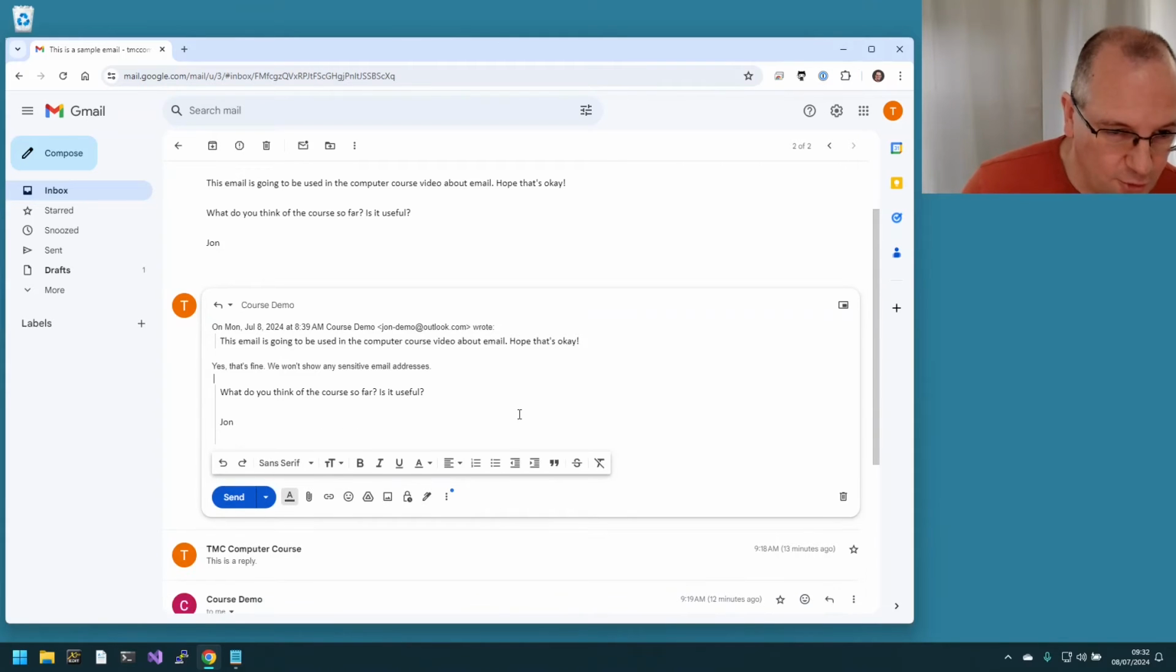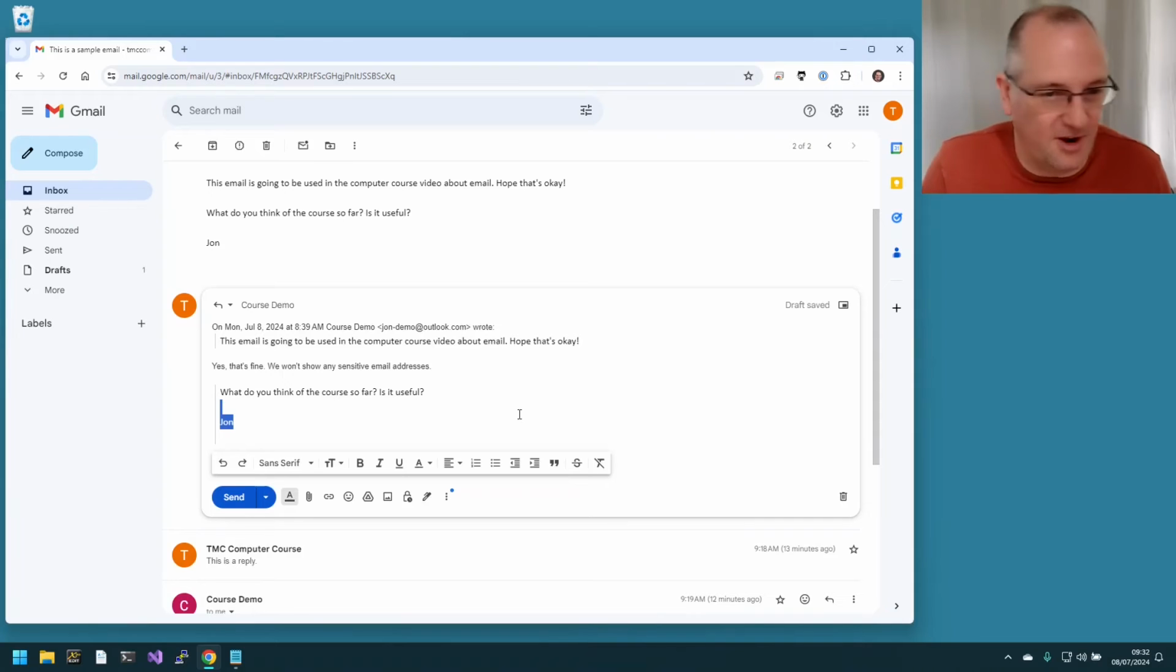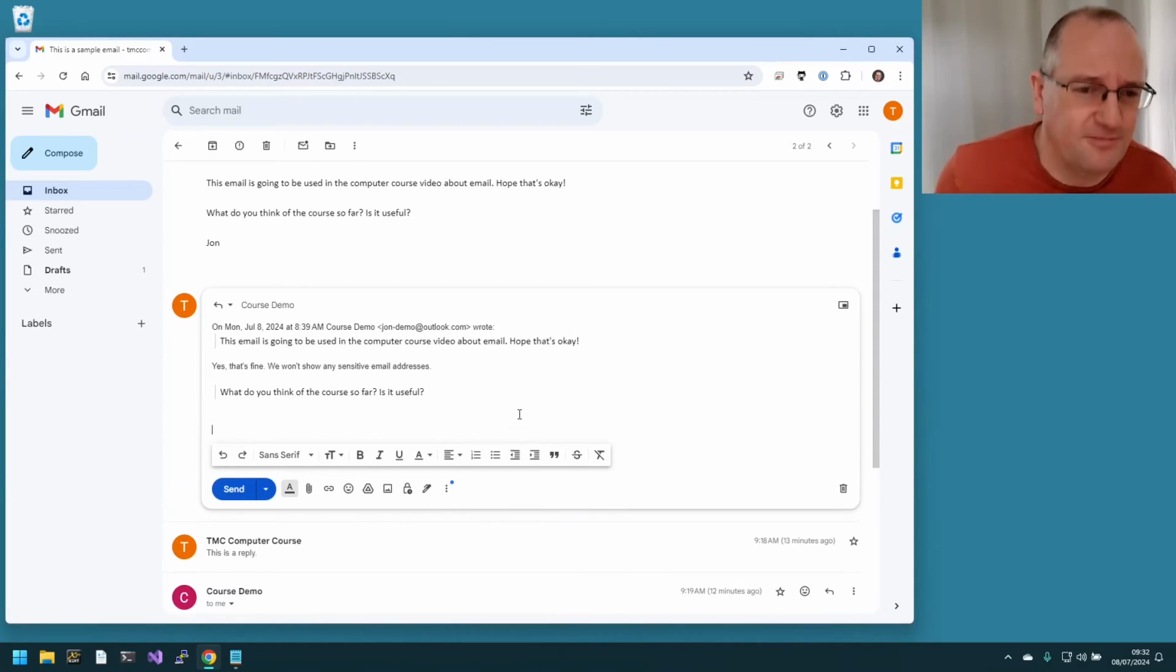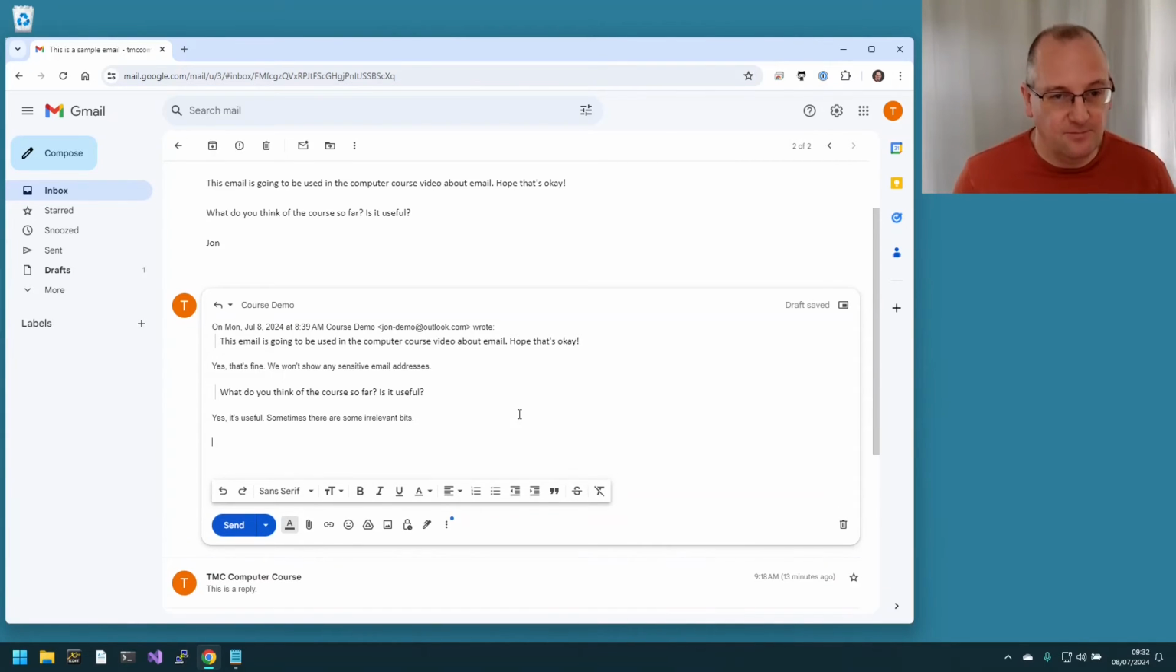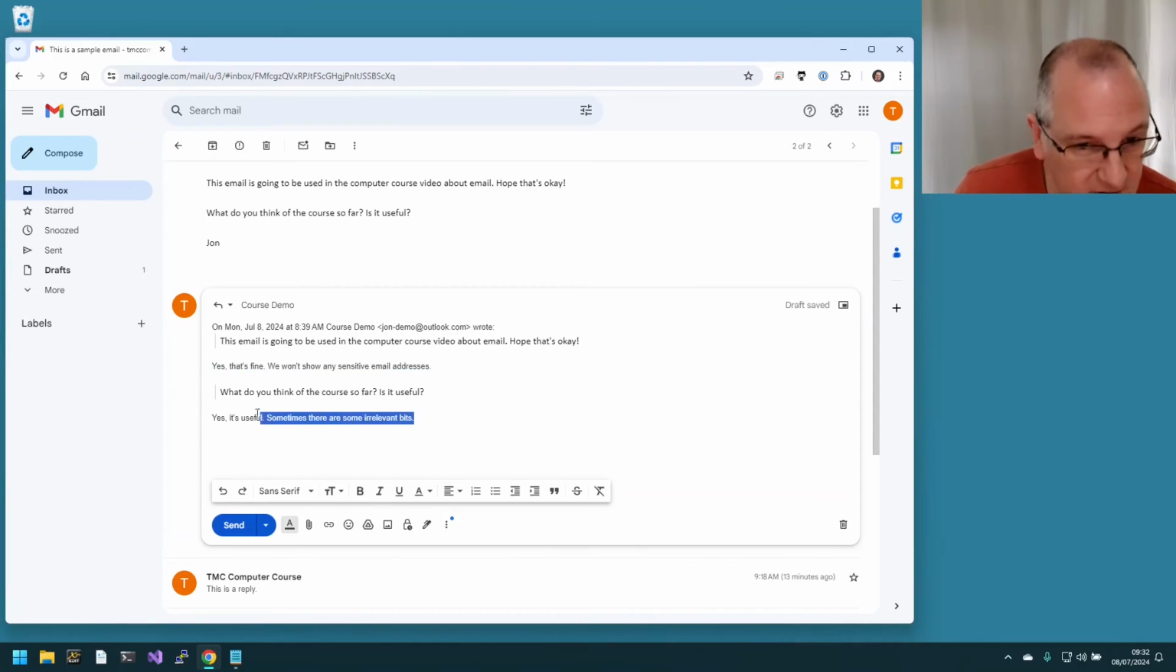And then I can do a bit more trimming. I don't need to say that I'm replying to John because they know their own name. Yes, it's useful. Sometimes there are some irrelevant bits. And now when someone gets that email, when course demo gets that email, they can see which of my replies is to which particular bit of the email.